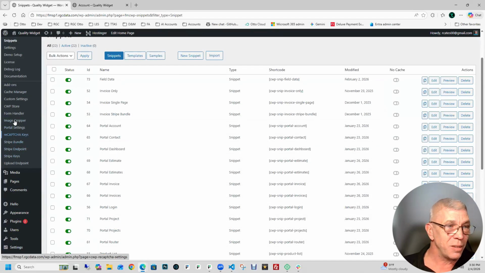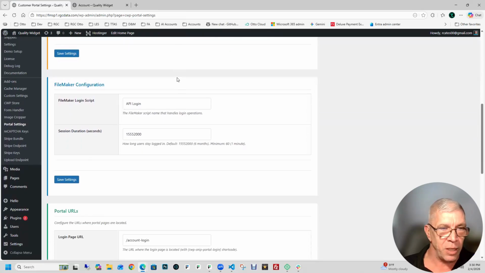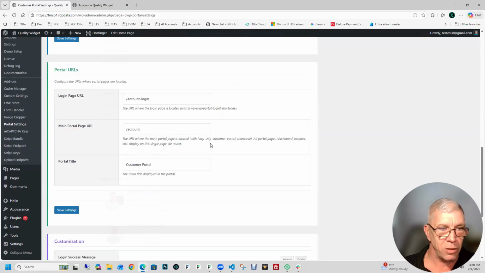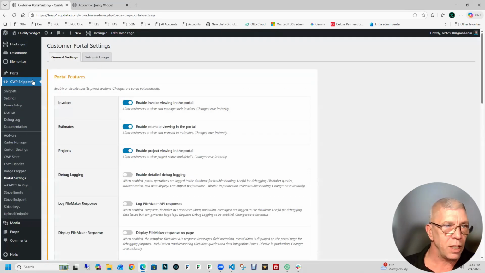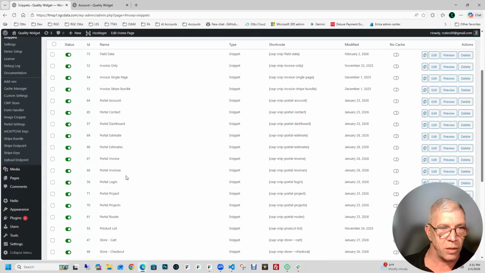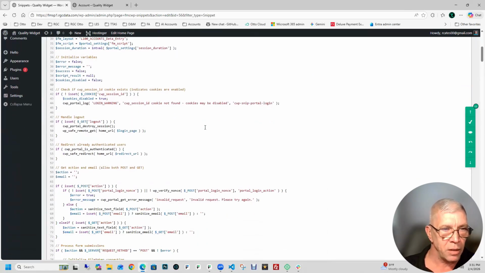So I've already talked about our portal settings. Let's see if there's any other fun settings we can play with. Our API login script. Let's see if we can take a look at some of our snippets, like the portal login snippet, and just show where all of the magic is happening.